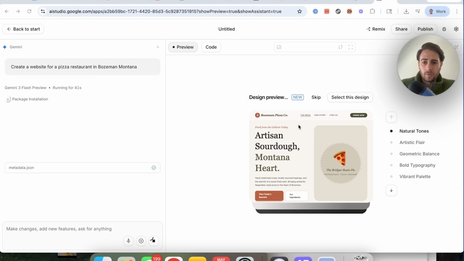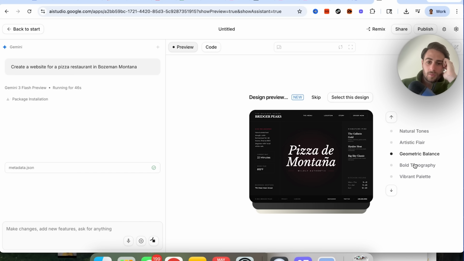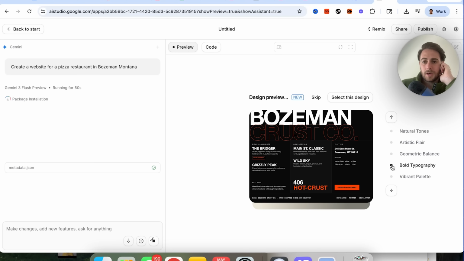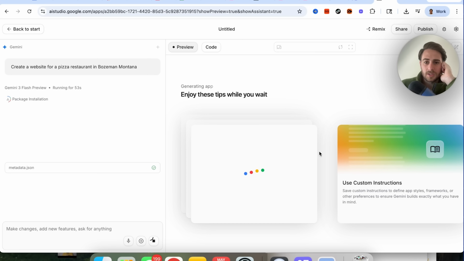So this is going to go through and this is actually going to allow us to select what we want. And we could actually go through all of these different things right here. And I actually like this one the most. I'm going to go ahead and go with this. I'm going to click on select this design.